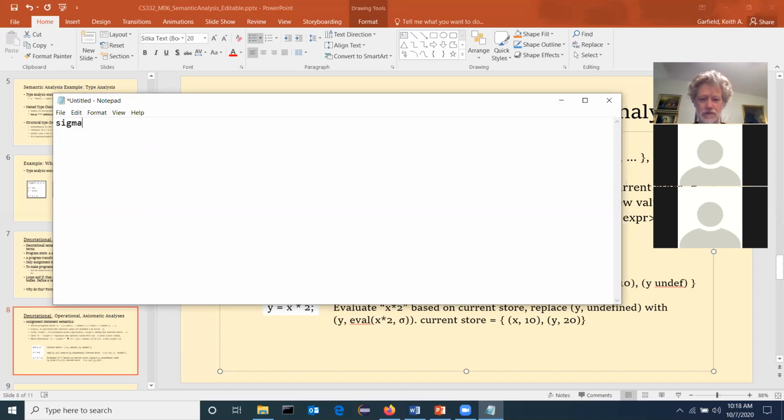So here's my program store. And then I do that. And so I'm going to replace this with the variable value pairings. They're not defined right now, right? I've declared variables, but I haven't given any values for them. I'm going to use U for undefined. So that's my current store.